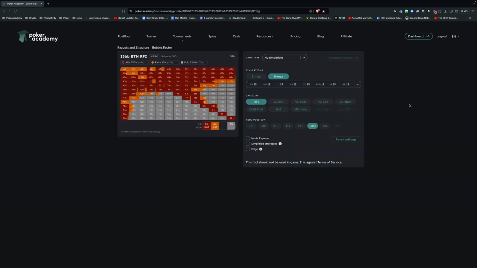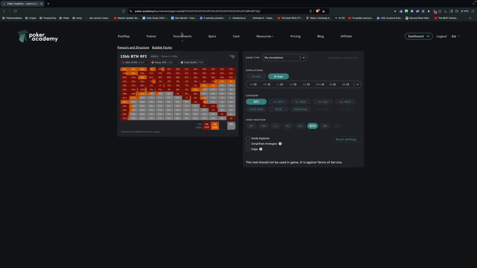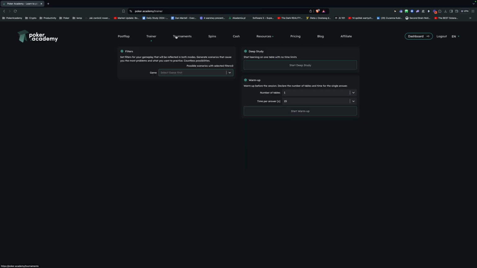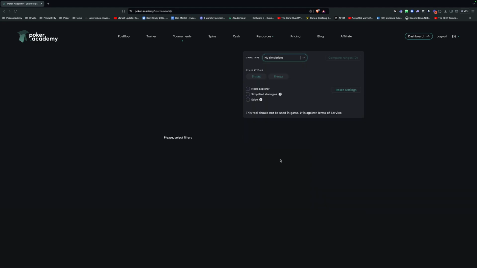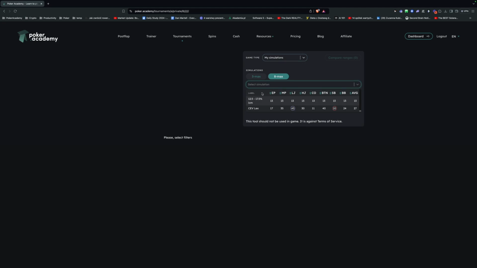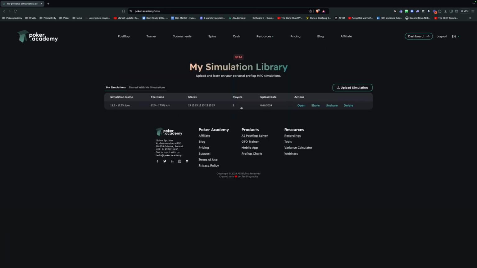So here you go. All the info in our beautiful layout with all the details like payout, structure, bubble factor. There is also another way to find your sim. If you go to tournaments, go down here, private library, my simulations. That was 8 max if I remember properly. And here you go, the same sim is here. All right, let's go back there.